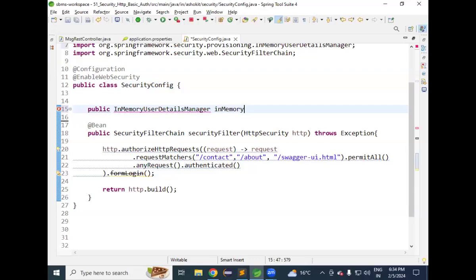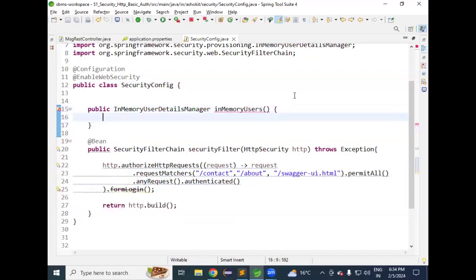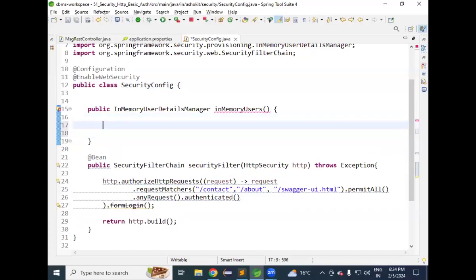In-memory users. I'm taking the parameter as in-memory users. So for the in-memory users, I need to return this object by customizing that object. So I want to represent this also as a Spring Bean. How can we do that? By using the @Bean method.